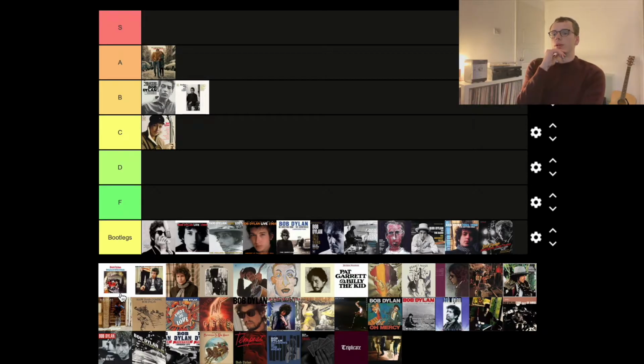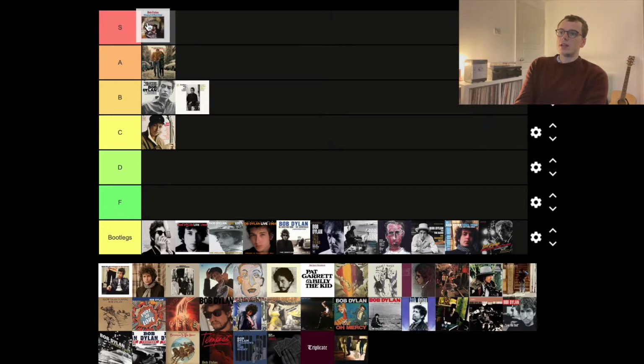Right, Bring It All Back Home. We're now getting into the real heavy hitters of the 60s. And Bring It All Back Home, as everybody knows, is an absolute masterpiece. If you've watched my review, you'll know it's one of my favourite Dylan albums of all time, definitely up there in the top 3 or 4. So it's going straight into the S tier.